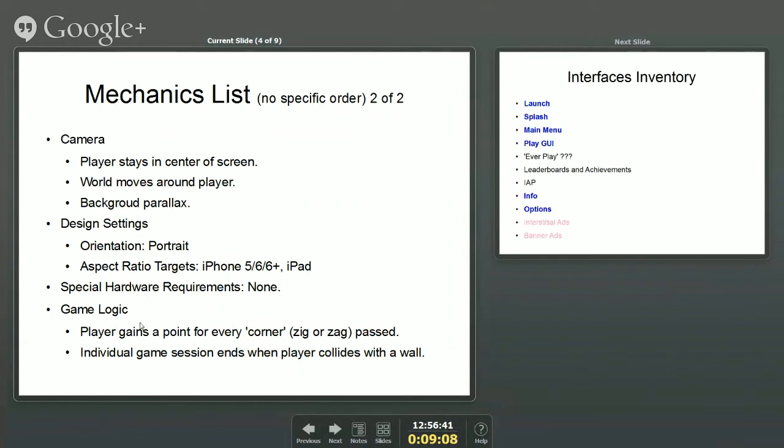Game logic. Very simple game logic. The player gains a point every time they go past a corner, a zigzag, and they die as soon as they hit a wall. That's it. That's all there is to it. There's no lives. There's no, you get to start over again. You don't get to spend coins. You're not collecting anything. It's just going around corners.